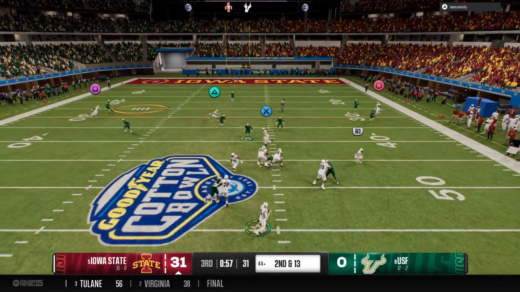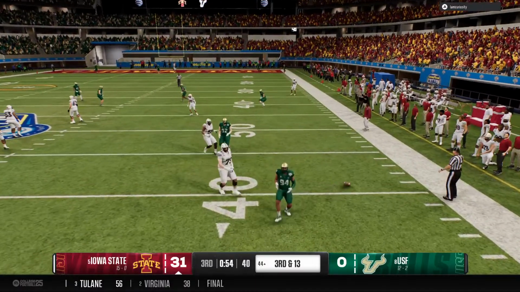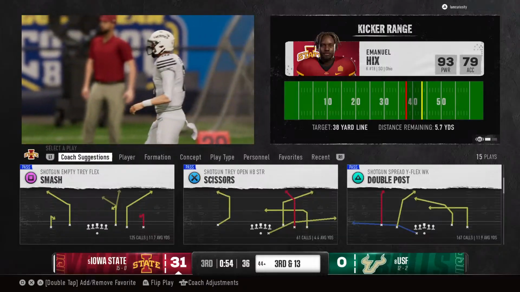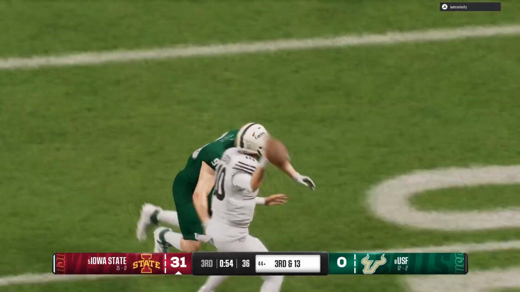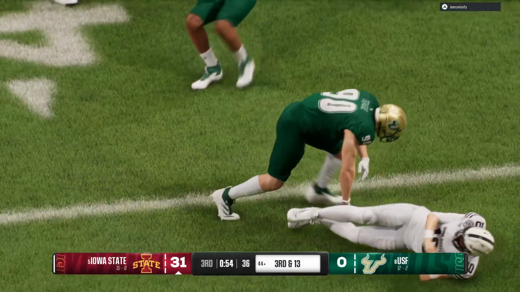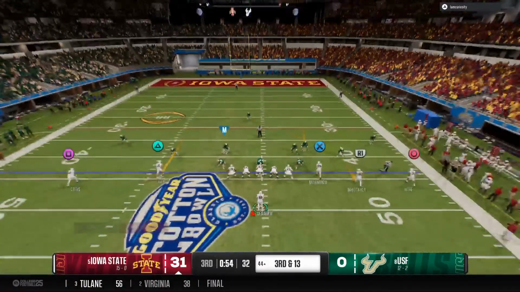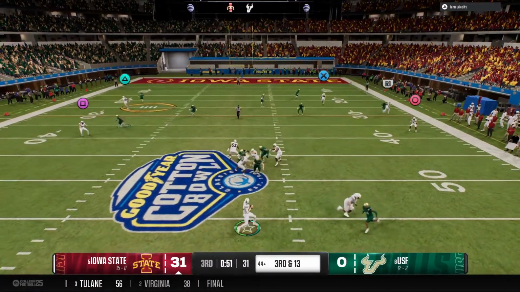From the gun, he looks for an open man. The pocket breaking down. Heavy pressure, he lets it go. It's incomplete. That was caused by the defensive pressure. And now it brings up third down. Well, the pass rush does a good job of chasing him out of the pocket. He's trying to buy some time looking downfield, but he better be careful being too patient. He gets hit as he throws the football, and it falls incomplete.